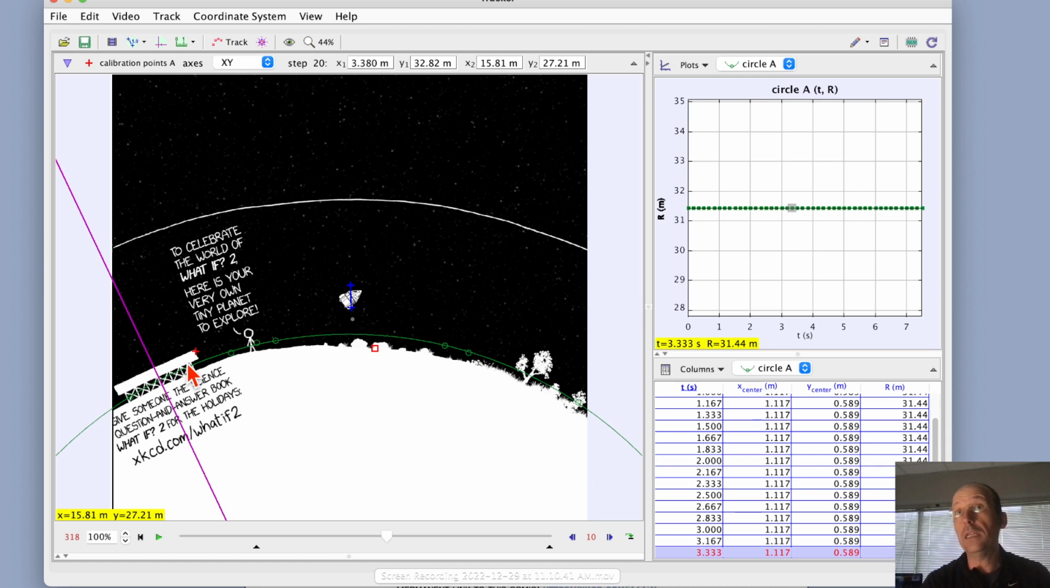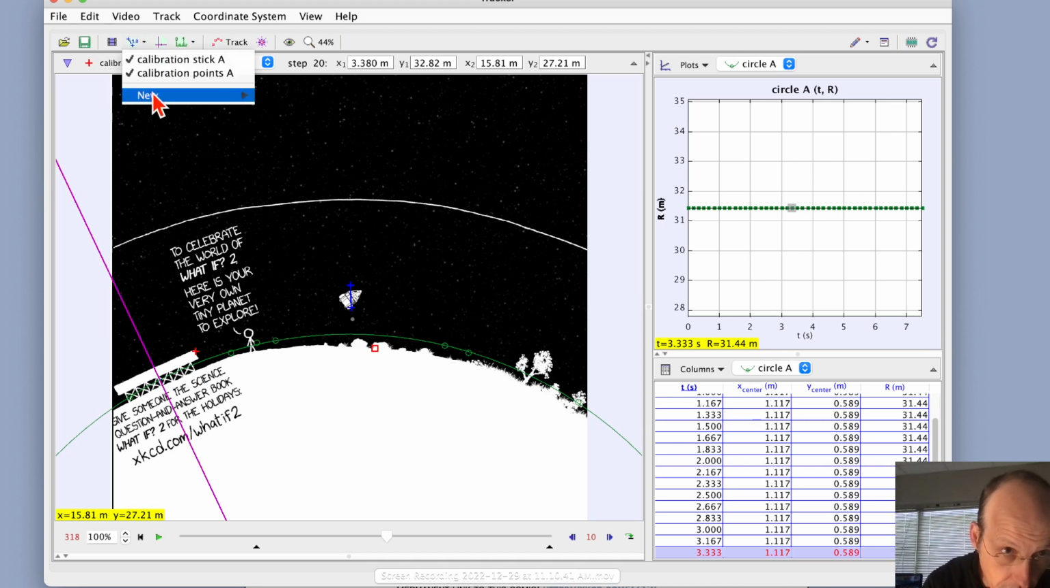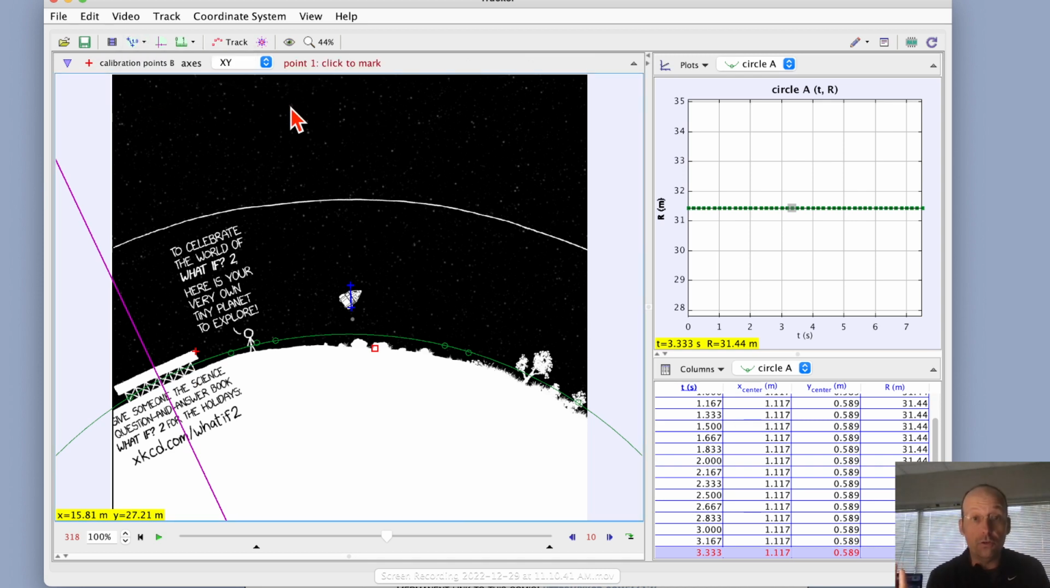Okay, so now let's say that these two points are going out of the field of view. So what do I do? Well, you can make new points. I can go up here to new calibration points and just make two new ones. Let's click this little dot thing right there. I don't even know what that is. Let's see, that little tuft of grass. And I'm going to click the Y in this tree.